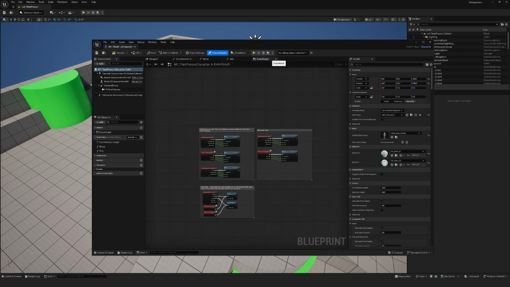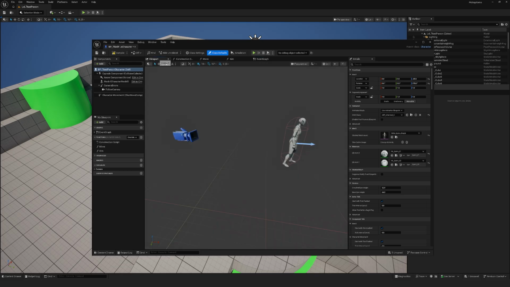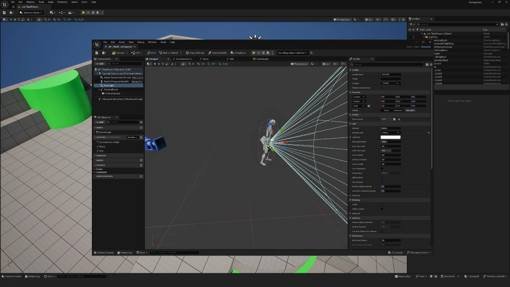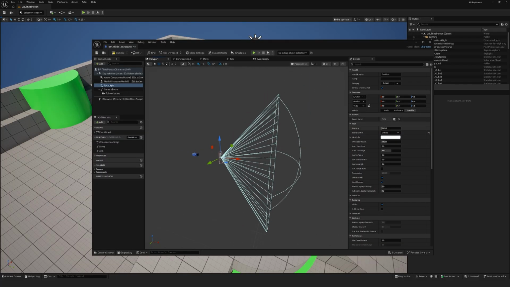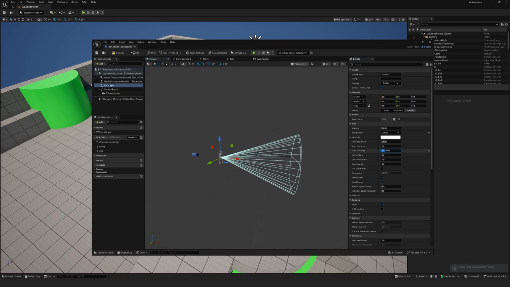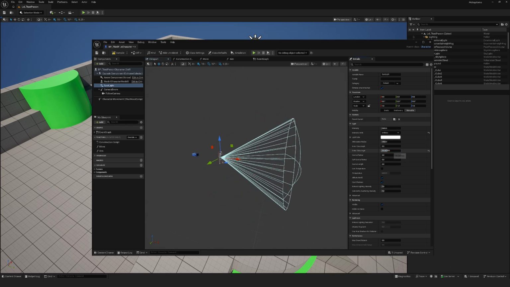So I'm in my event graph. Really quick, I'm actually going to go to the viewport. I'm going to click on add. I'm in my viewport in the third person character. I'm going to click on add right over here, and I'm going to add a spotlight to this scene. You can see that the spotlight itself is quite large. You can adjust the parameters a bit, maybe get it a little bit tighter.